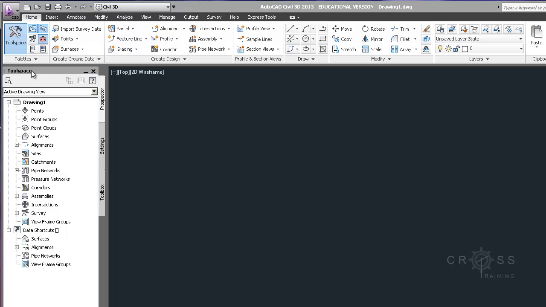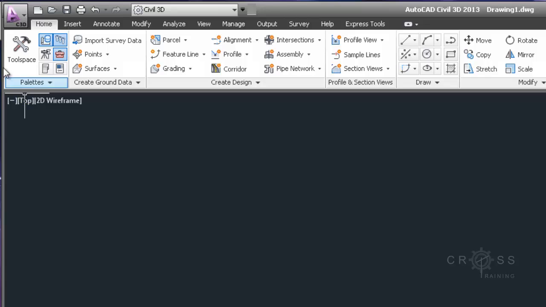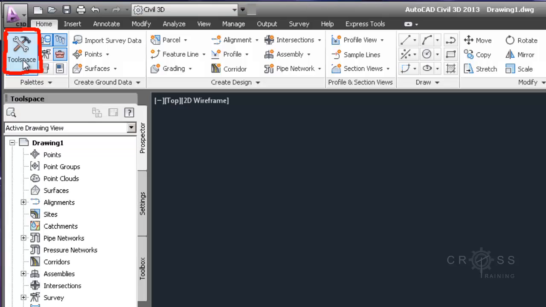And then we need to make sure that this tool space panel over here on the left side is also up. If it's not up and it looks like this, we can turn it on by simply clicking on this button here. So I'm going to click on that, and that turns on the tool space.